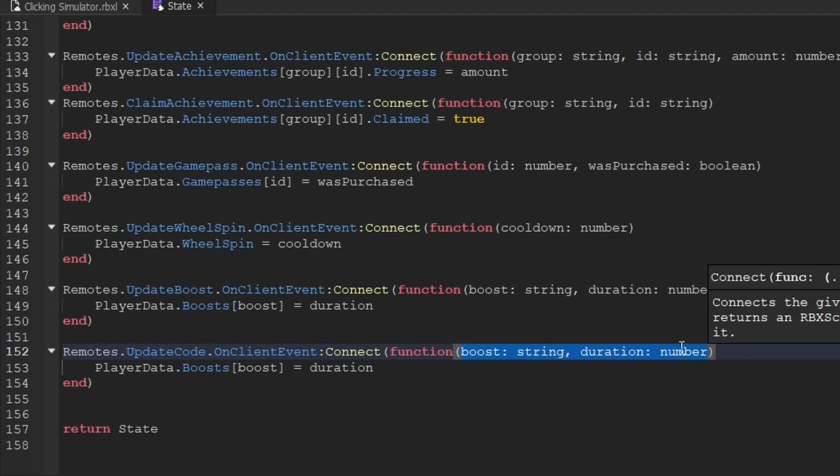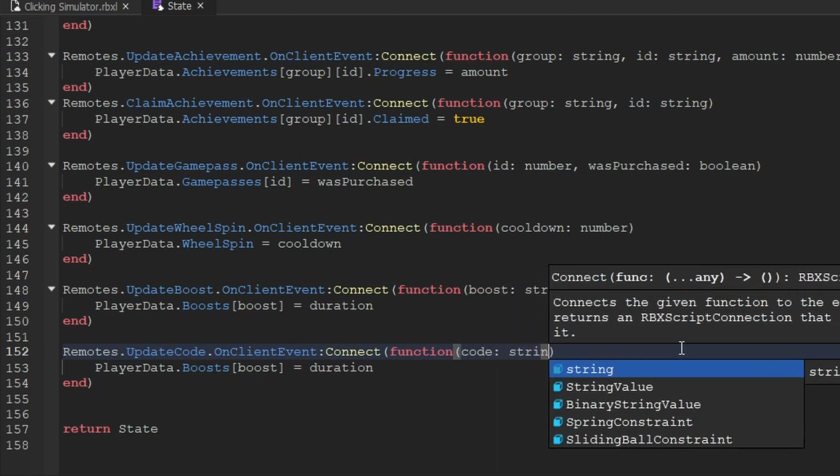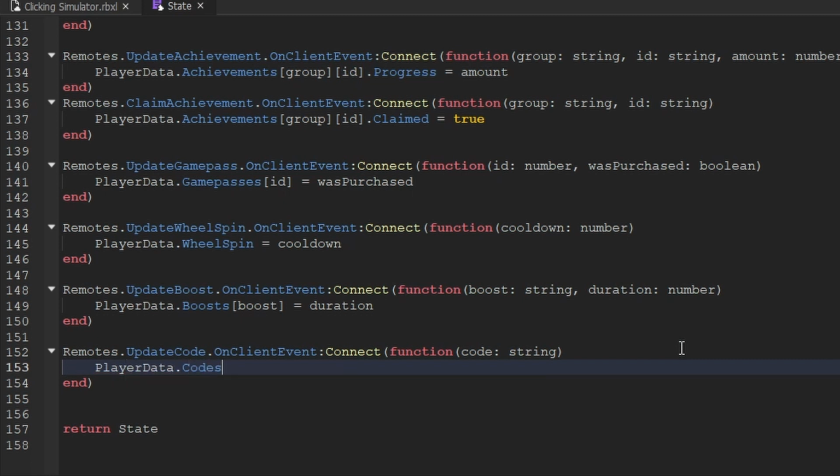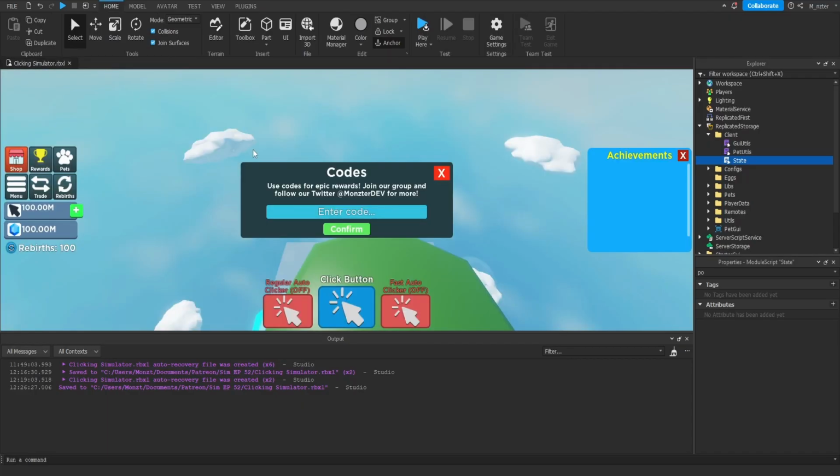For the parameters of this function, we are going to accept a code, which is going to be a string. Now, to update the player's data, we're going to go inside of the player data table, inside of the codes table, and then we're going to index that with a specific code, and we're going to set that code equal to true because we have redeemed that code. And that's all that we have to do for the state manager. Very simple. Now, next we're going to begin scripting this on the client side.